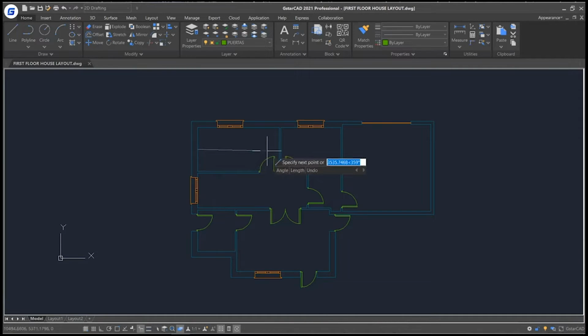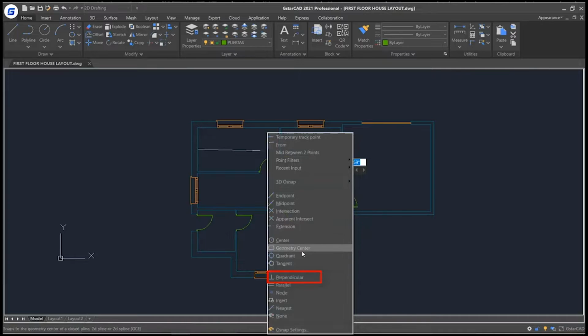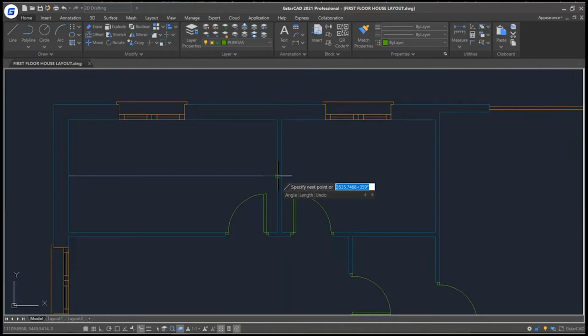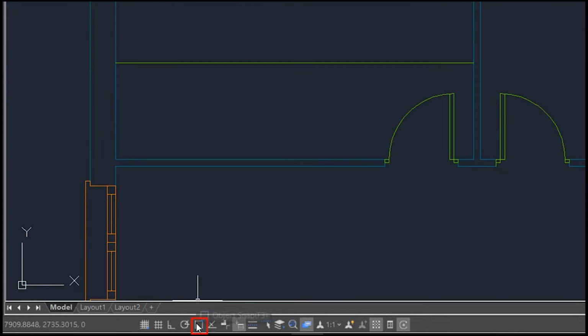This time choose perpendicular. You will notice that a glyph appears as soon as I touch the line, indicating where the perpendicular snap will land. Select the point, draw the line, and press Enter to exit the line command. And then choose Object Snap by right-clicking the icon in the status bar.